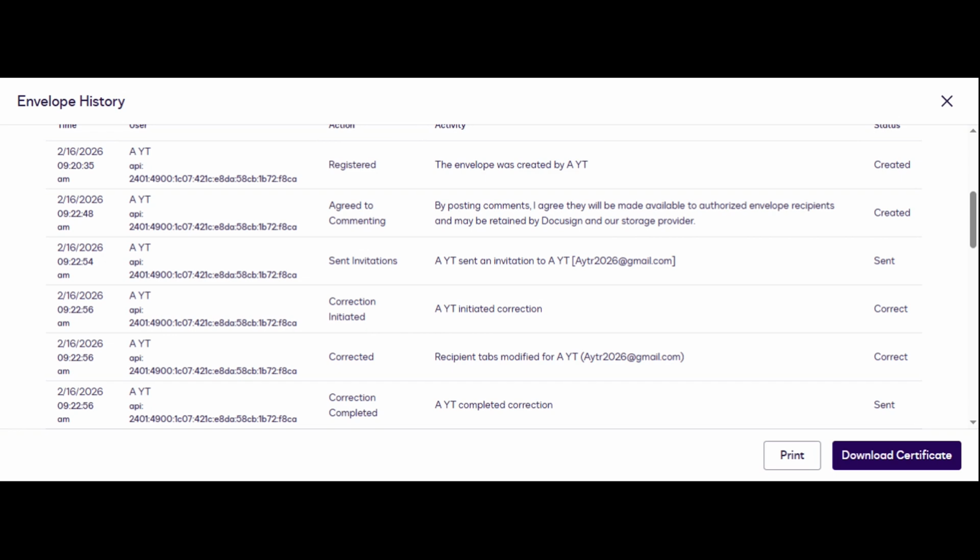Once you're done reviewing the history, you can simply close the window or navigate back to your agreements list to continue managing your documents. And that's it. That's how you use DocuSign envelope status and history to track and verify every step of the signing process. It only takes a few clicks, but it gives you complete visibility and control over your agreements.